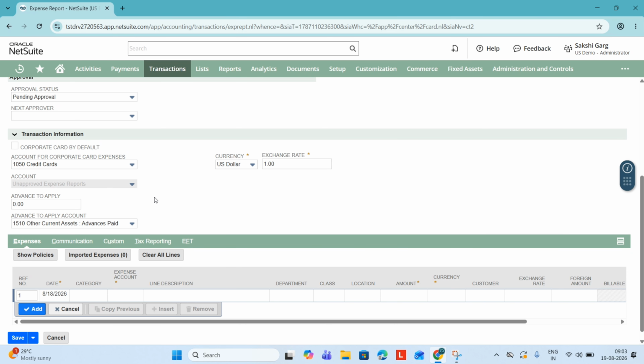So if you are using multiple currencies on your expense reports and you have multiple currencies tagged on your employee record, then you can change the currency from this drop down. Currently there is US dollar only on this employee record. That's why you're seeing US dollar in the drop down.